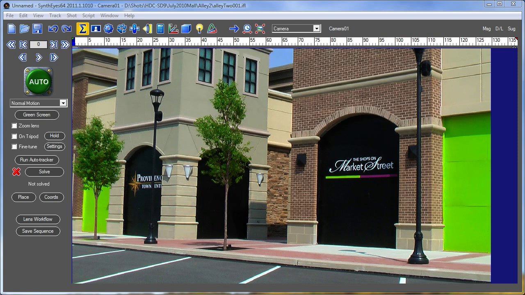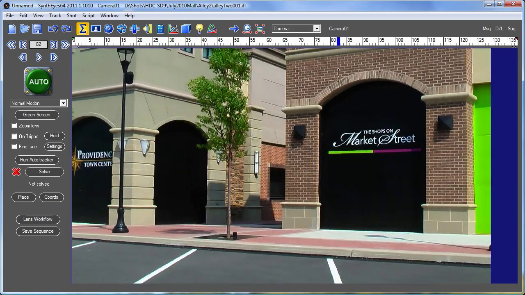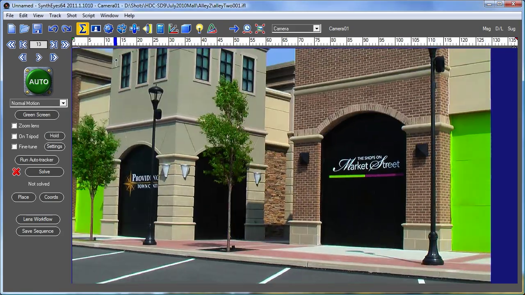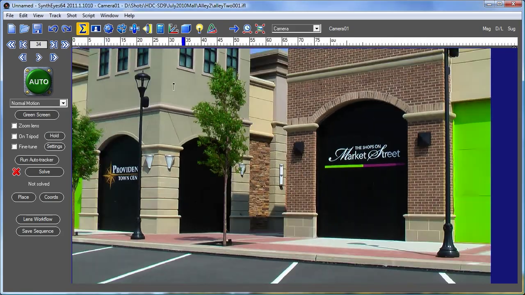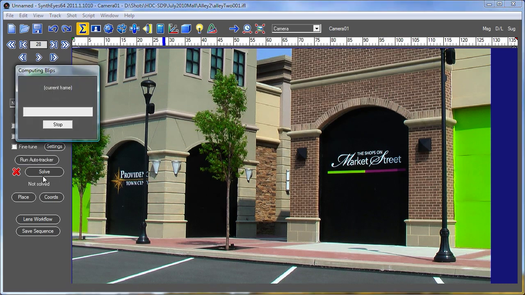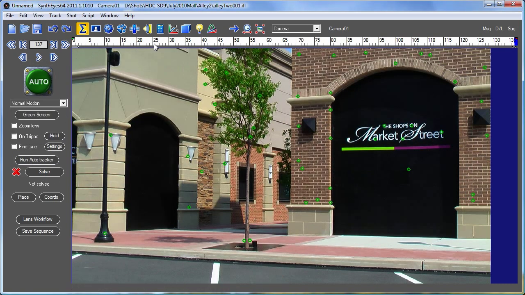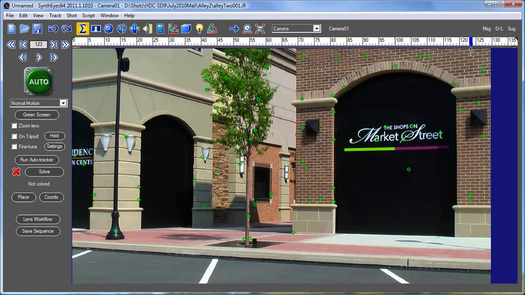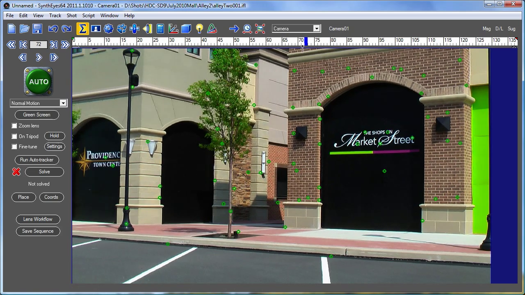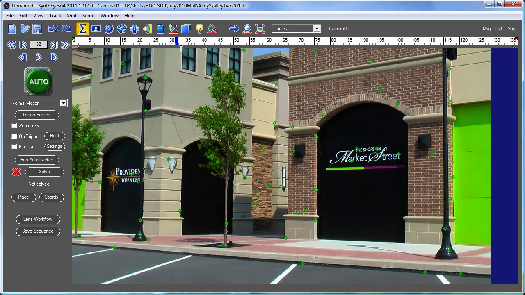Today I'd like to show a little tool to help better visualize the results of an auto track and help identify some simple kinds of problems. So here's our shot. We'll just quickly run the auto tracker on it. And now you notice we have a whole bunch of trackers, and there's a large repeating texture here, this brick wall, that is typically going to cause some problems.